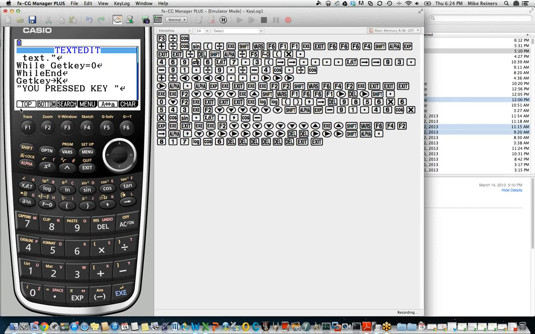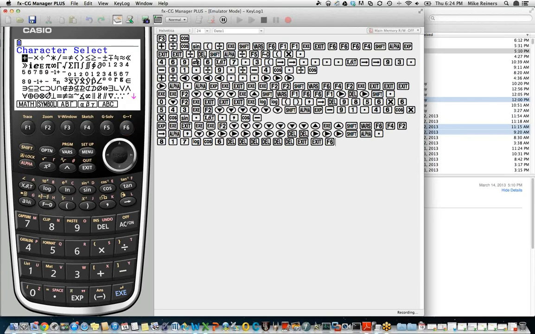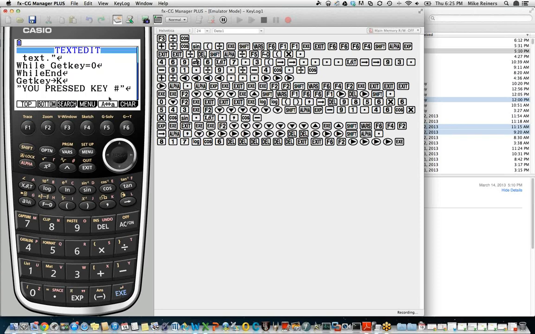Press exit until you go back to the very first menu that we get to when opening a program. And I'm going to press F6 for a special character. If we scan through here, you can see a bunch of characters that would be difficult to generate. They're not really on the keyboard. If I press symbol, you see all kinds of neat stuff that you can output to your screen. I'm going to select the number sign. And now it says you pressed key number.